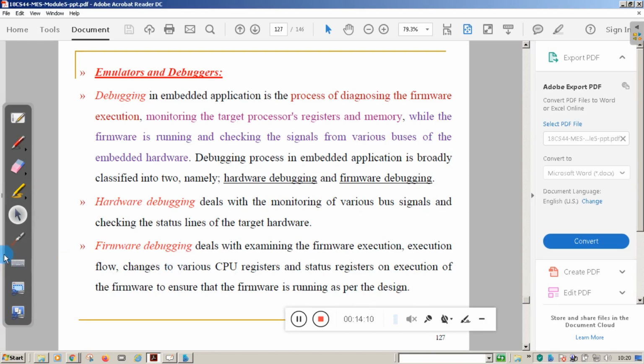Next, emulators. What are emulators and debuggers? Debugging in an embedded application is the process of diagnosing the firmware execution, monitoring the target processor, registers and memory while the firmware is running, and checking the signals from the various buses of the embedded hardware.